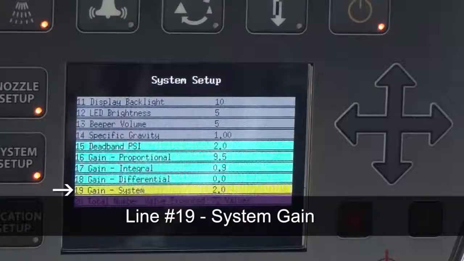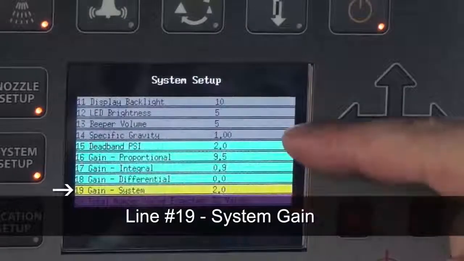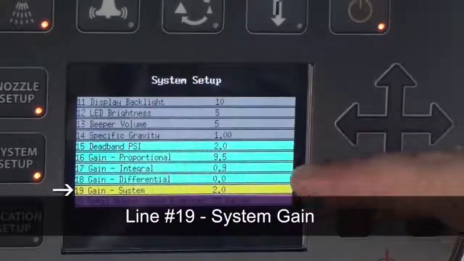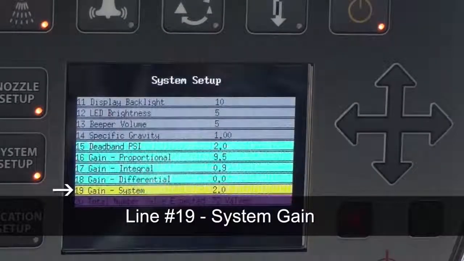Line 19 is the system gain. System gain changes the total gain of the system according to the same ratios of proportional, integral, and differential gains established in lines 16, 17, 18, and will change those numbers accordingly. This gain number is often used to tune sluggish or oscillating systems.